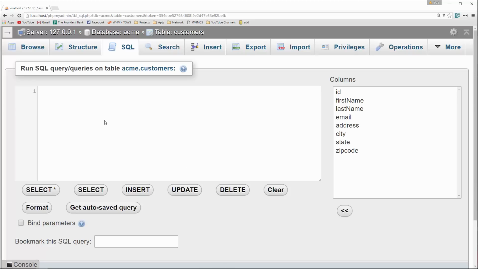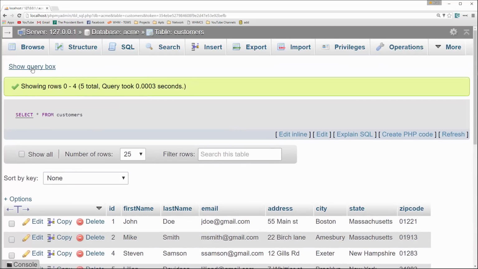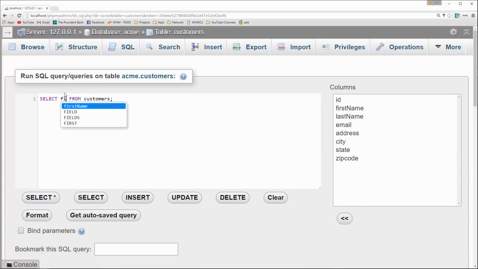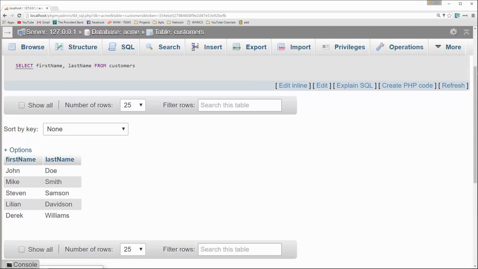Okay, so the easiest select statement would be select all from customers. The asterisk is used as a placeholder for all columns. Let's click go, and you can see it just gives us all of the columns. Now if we want to limit that, we can say select first name and last name from customers, and we click go, and that just gives us the first name and the last name.